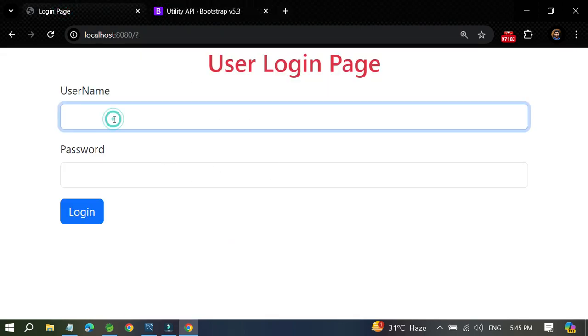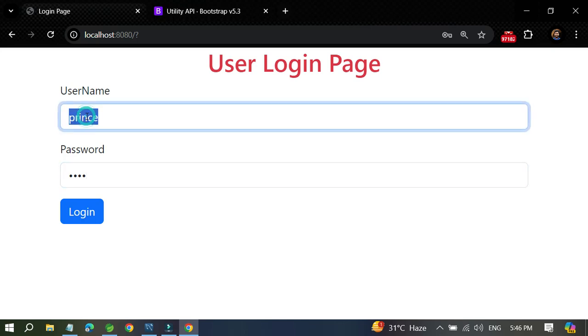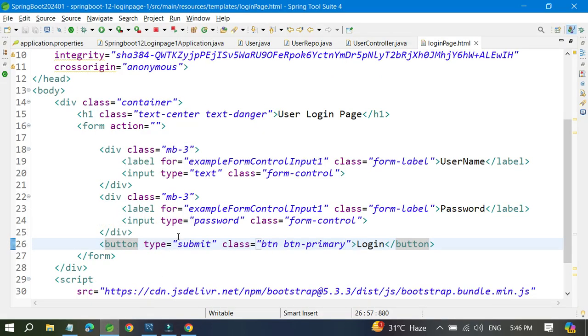Now once you enter the data here, which is the user ID and password, how can we validate whether this user is already registered and available in the database or not? So we have to do that mapping. Whenever the user enters the data here, we have to send this data to our controller. So how can we send it? We have to do the mapping, so let's start the mapping and binding both.